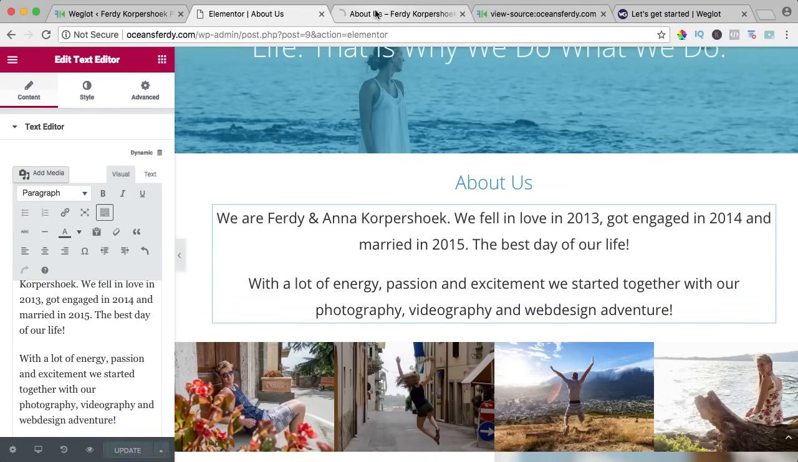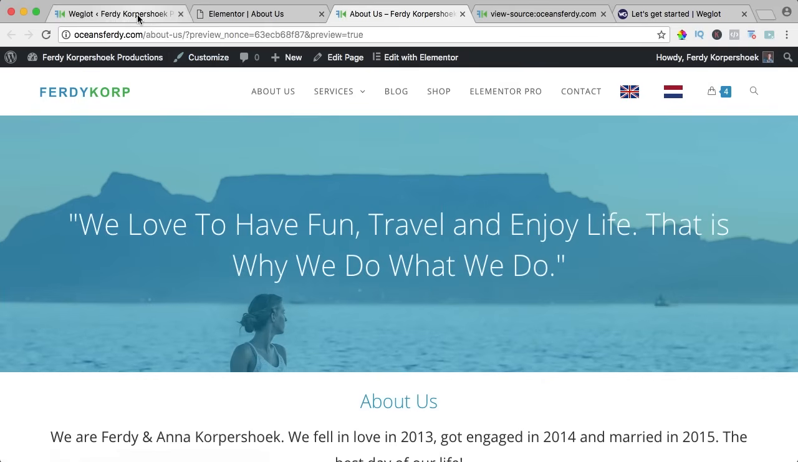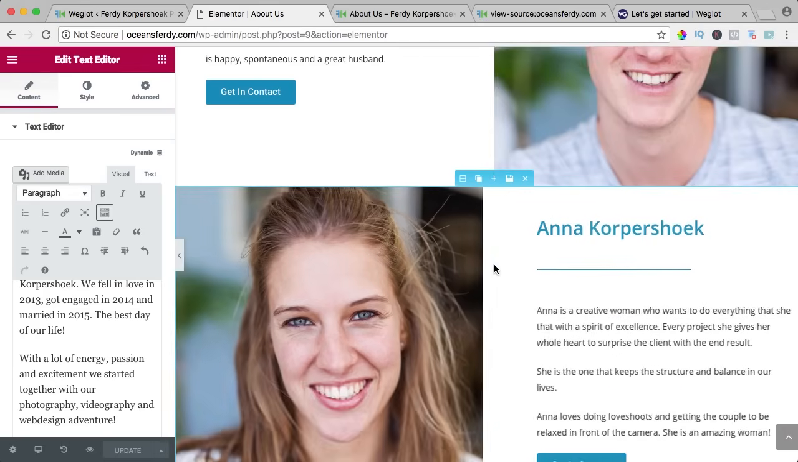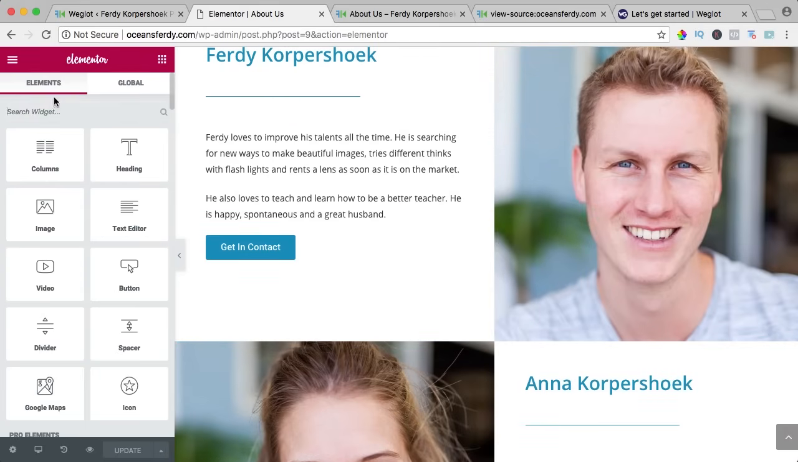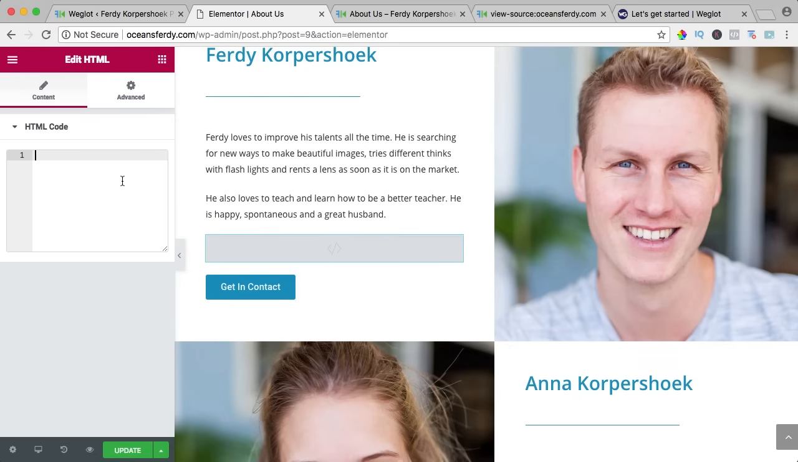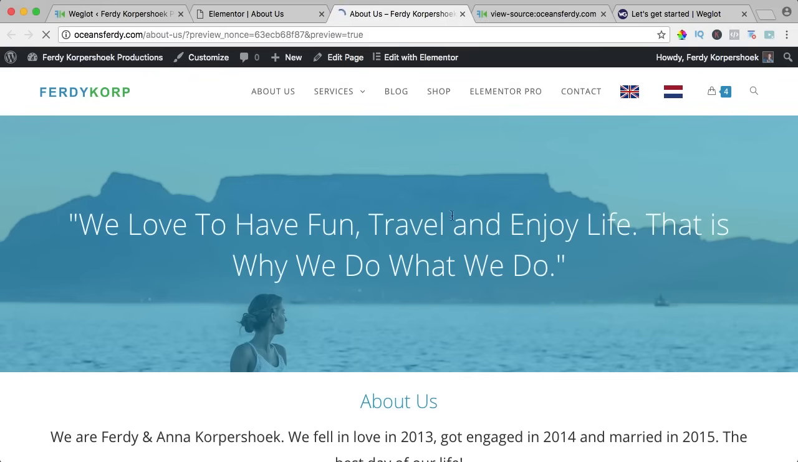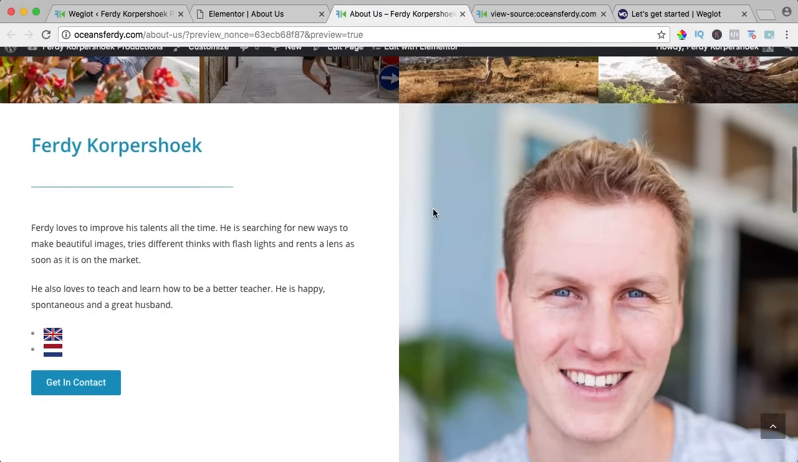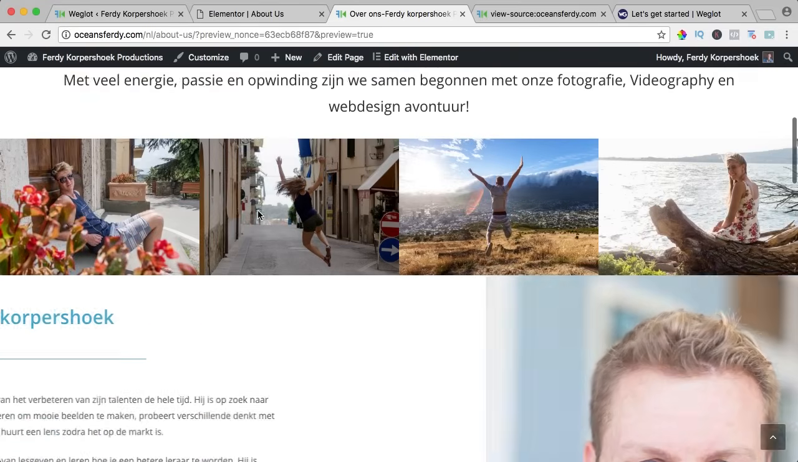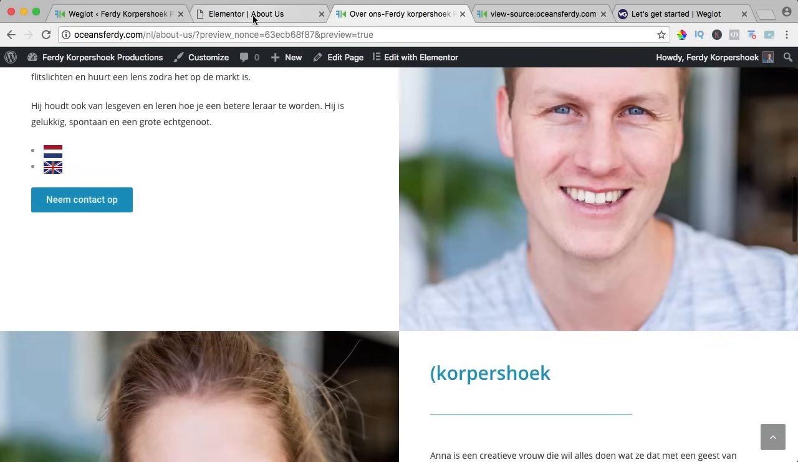Update. What else can we do? We can use it in the source code using this area. So once again, I scroll down and over here, I search for HTML. I drag it between the button and the text. I paste the code, update, and there it is. I click on it and I go to the Dutch website.